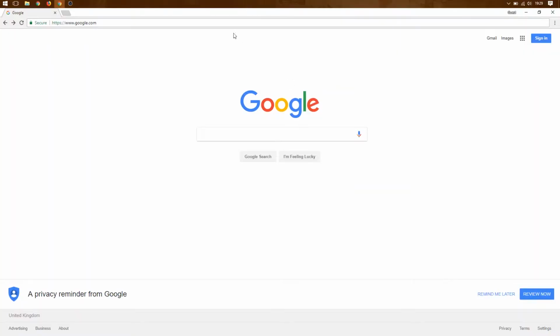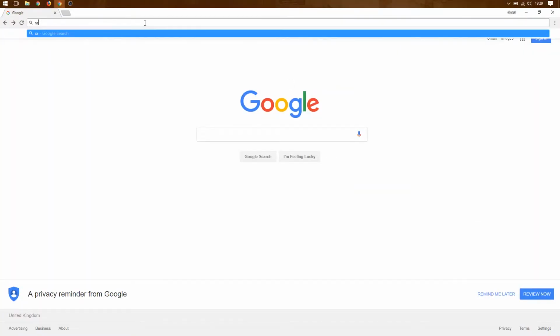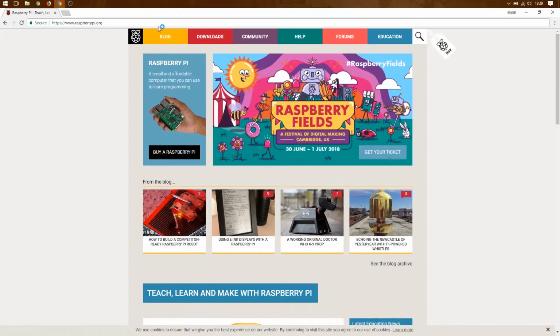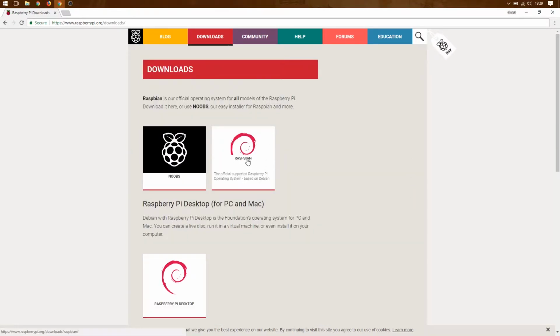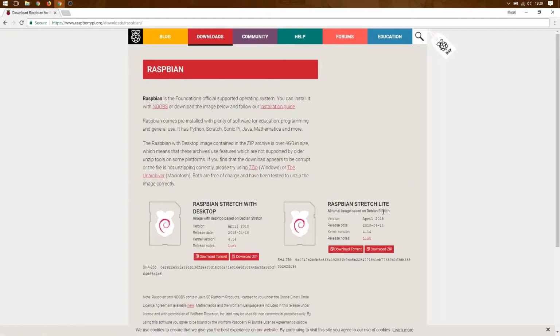The first thing you want to do is browse to raspberrypi.org and then click Downloads, Raspbian, and then download the Raspbian Stretch Lite.